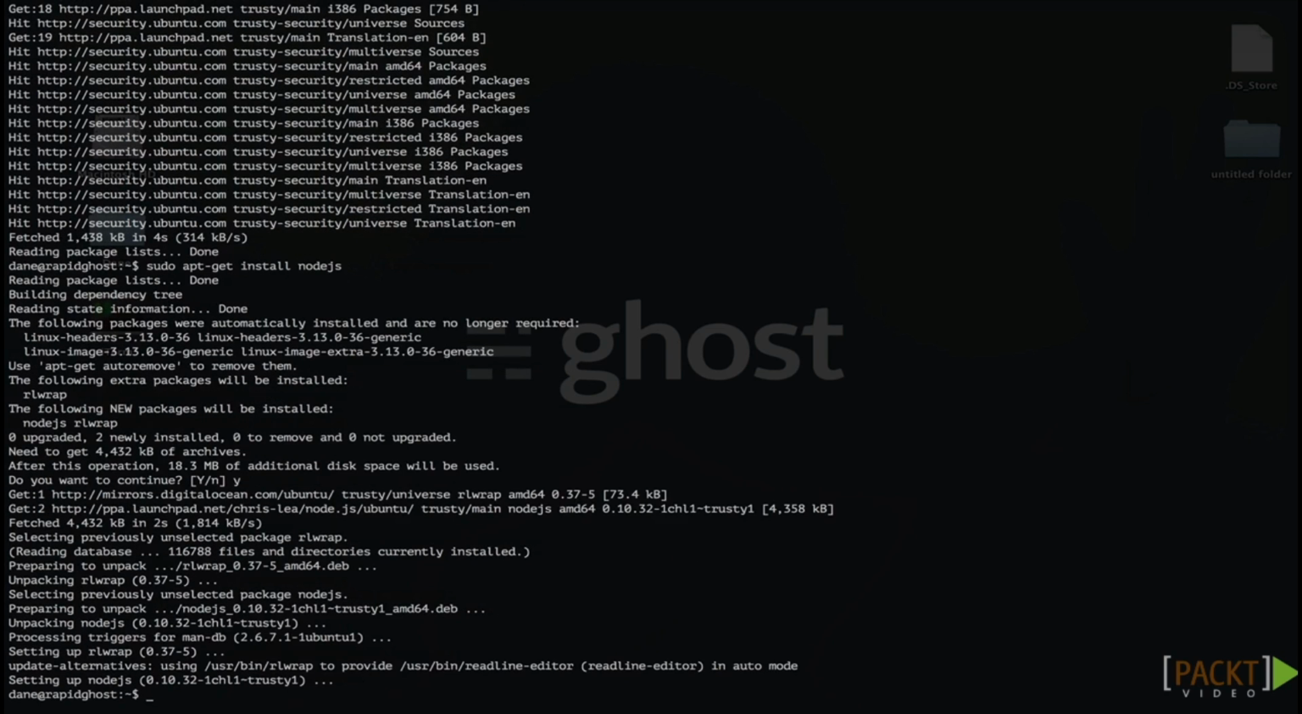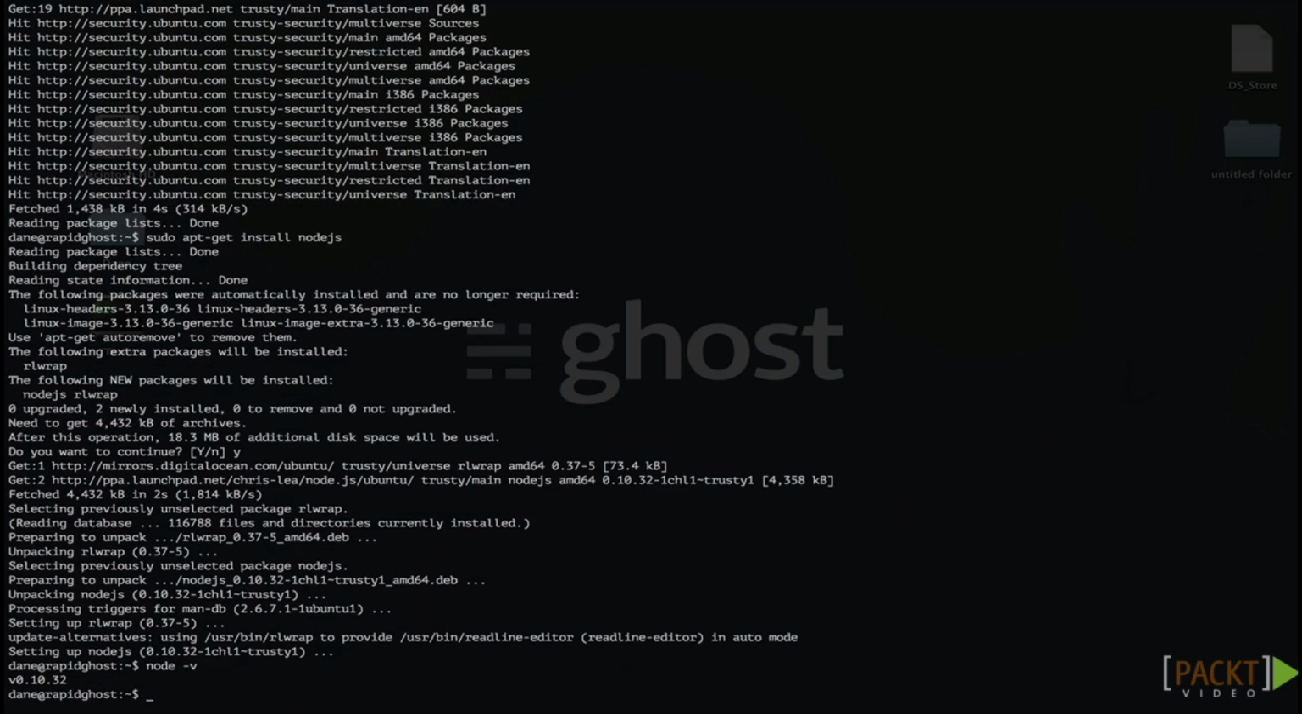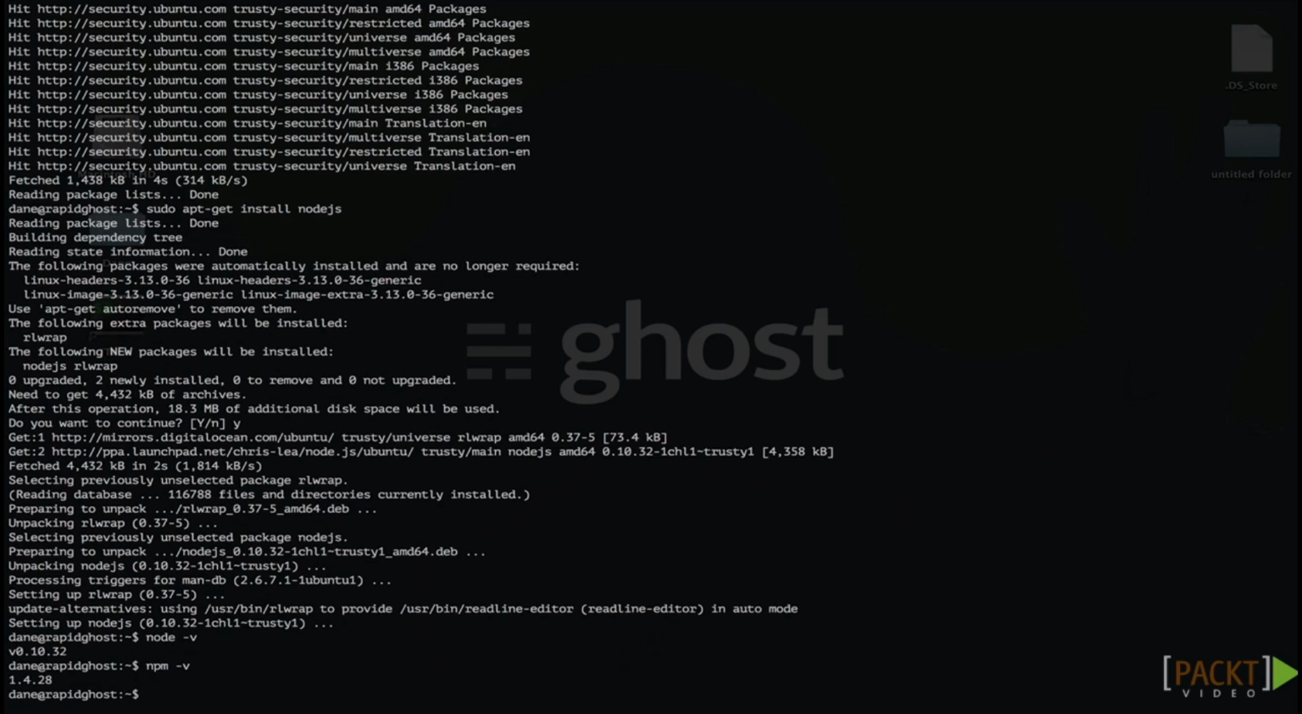After it finishes, run node -v and npm -v to make sure that Node and Node Package Manager installed properly. This will tell you the current version that installed. Now we need to download the latest version of Ghost to our server.